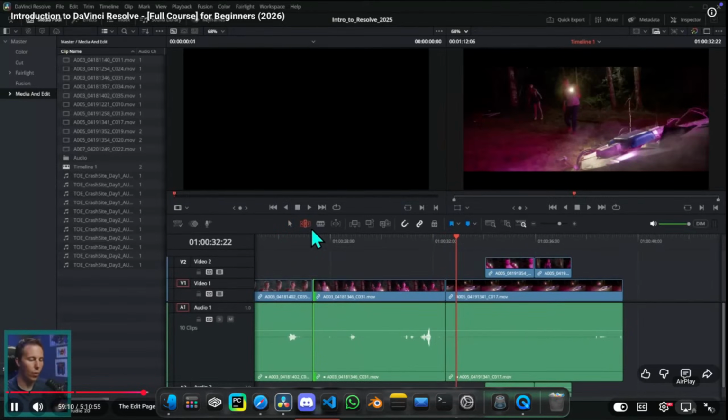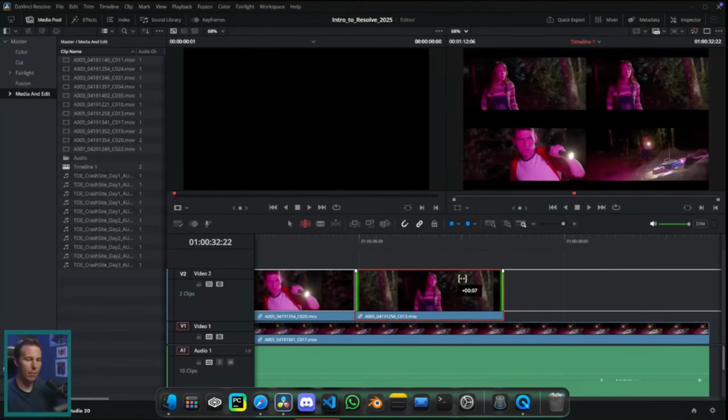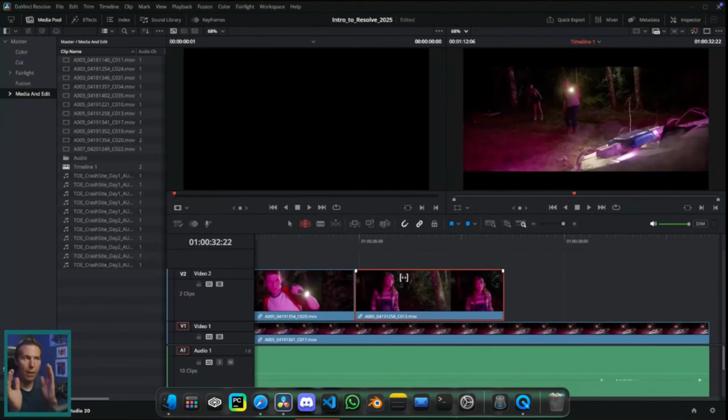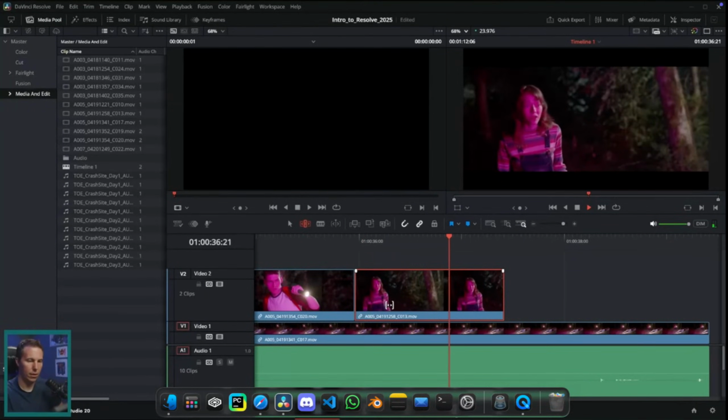The other thing this tool will do, this trim tool, is if you click and drag in the middle of a clip towards the top, what this will do is slip this clip. And that means that it's going to keep the same in and out, but it's going to use a different part of the clip. And so if I want to move it down like this and use this part, then that works.